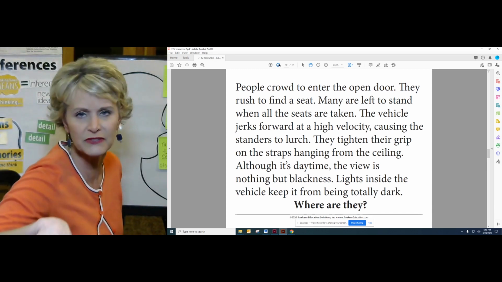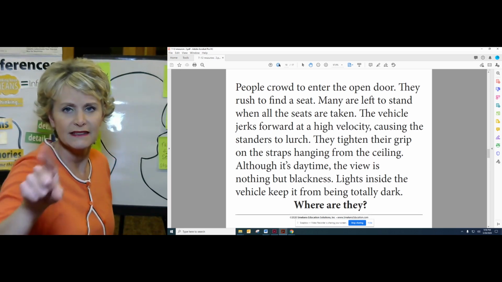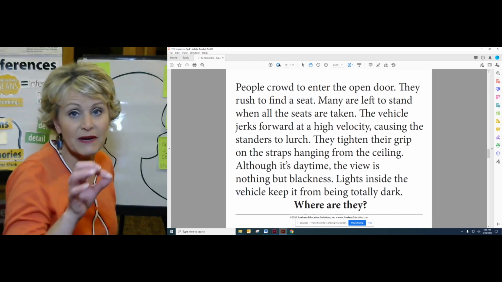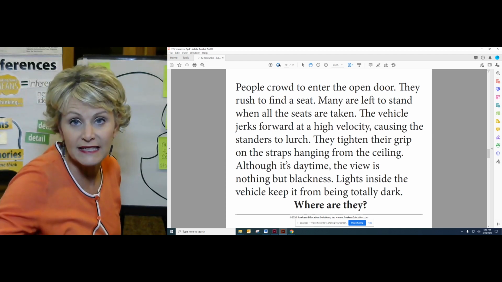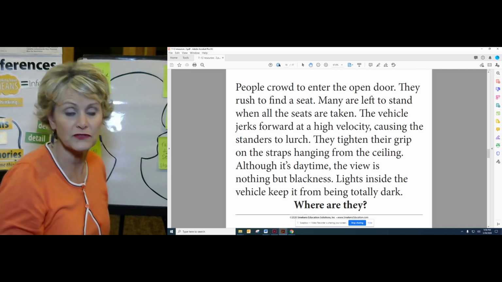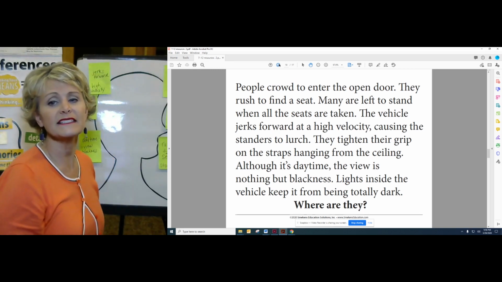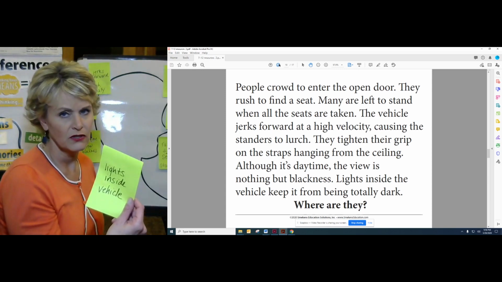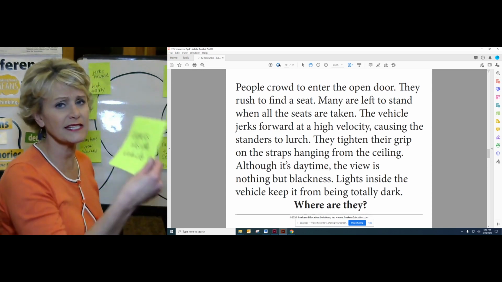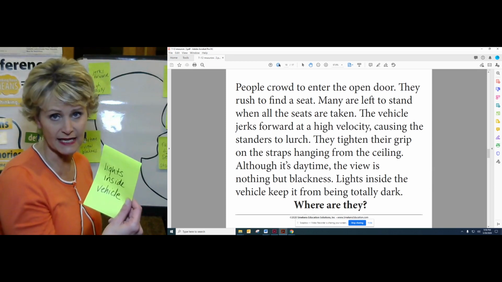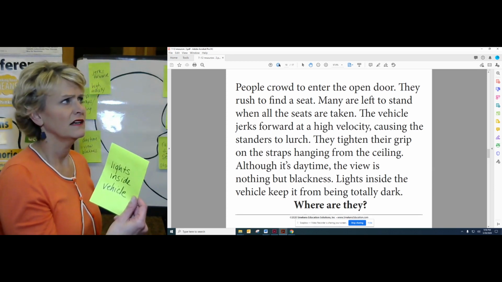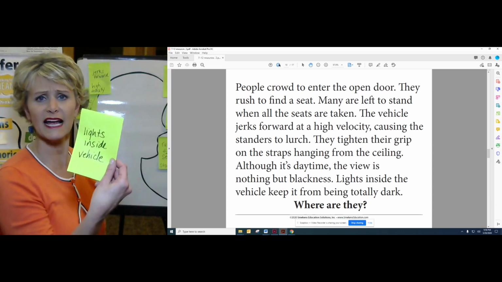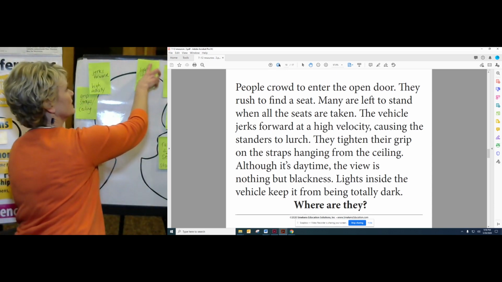I know some of you have already figured it out. We got to know what details led you to it. Because on a test, having the right answer doesn't do you any good if you can't explain how you got it. So keep going. Look for the details. Last sentence, lights inside the vehicle keep it from being totally dark. Okay, so this vehicle with a crowd of people, some standing, some sitting, is outdoors, outside, where it's dark, but inside there's lights.